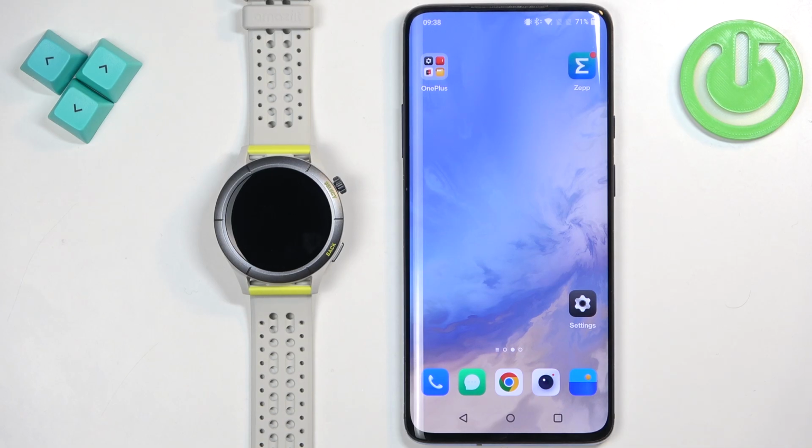Welcome! In front of me I have AMAZFIT Cheetah, and I'm gonna show you how to enable the phone notifications for this watch on the Android phone. Basically, if you want to receive the notifications from your phone on your watch.